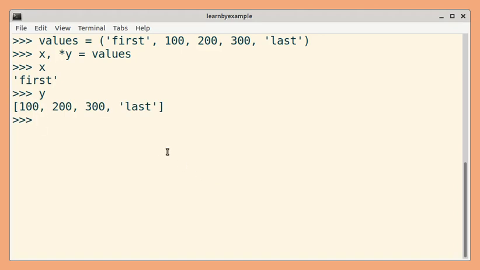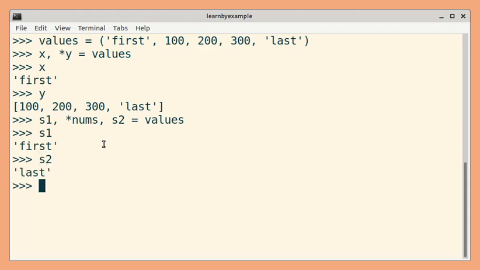Let me show one more example. So I'm going to assign the first and last elements, which are strings, to s1 and s2. Whatever is remaining will be assigned to nums variable. Let's verify. S1 is first and S2 is last. Nums should get the remaining elements. So this will be a list of 3 numbers.